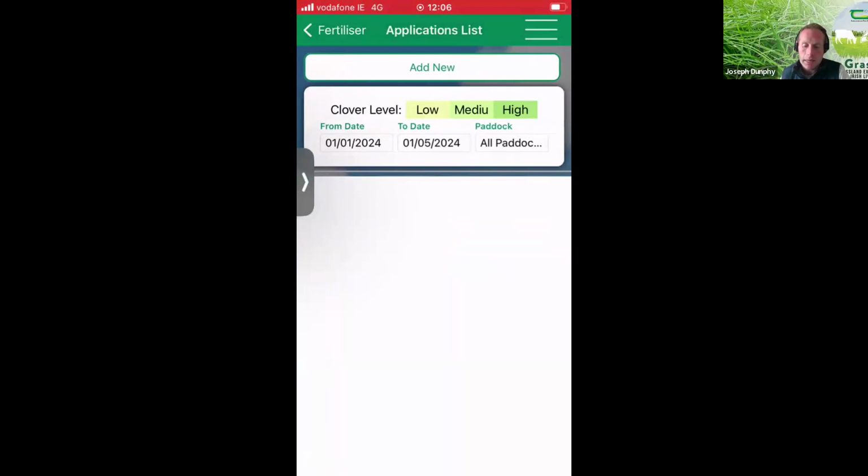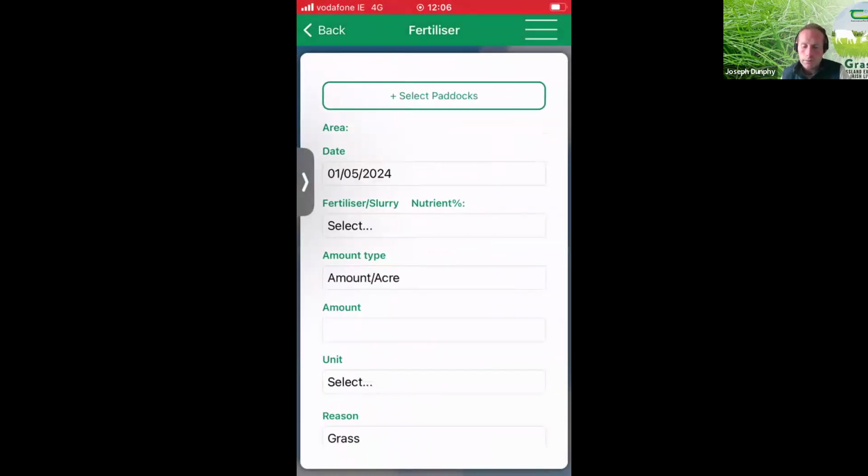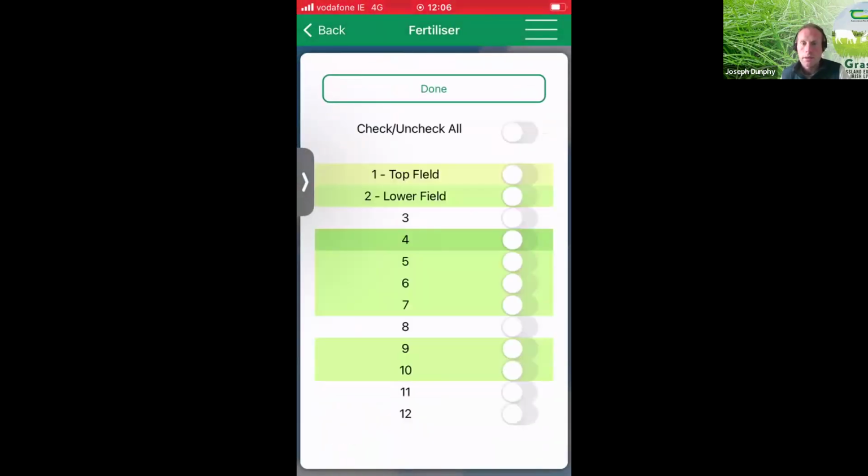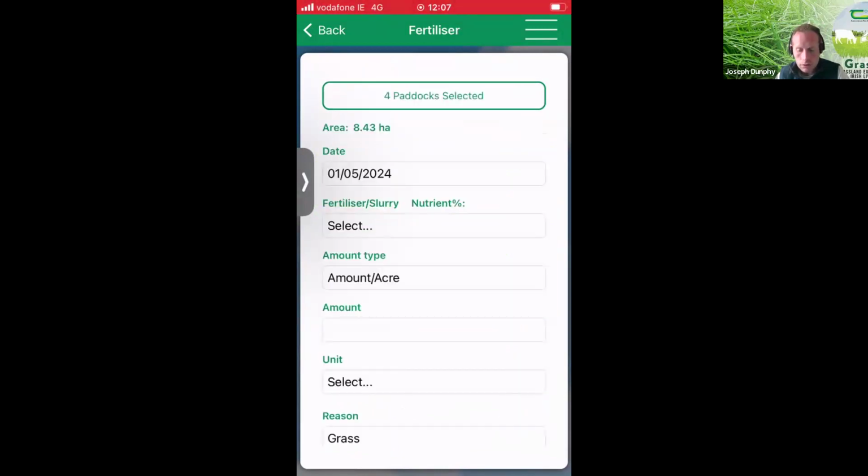But very simply, application list, I can add new, I can select the paddocks. So again, what's telling me there, the different colors are none, low, medium, and high levels of clover. Okay, so again it comes back to, can we make changes on the farm in terms of how much nitrogen is going out, depending on the amount of clover. So it's more of a thing for remembering for yourself. So we'll just take the ones with no clover there for the crack. I'm going to select 4 of them. Done. They're done today.